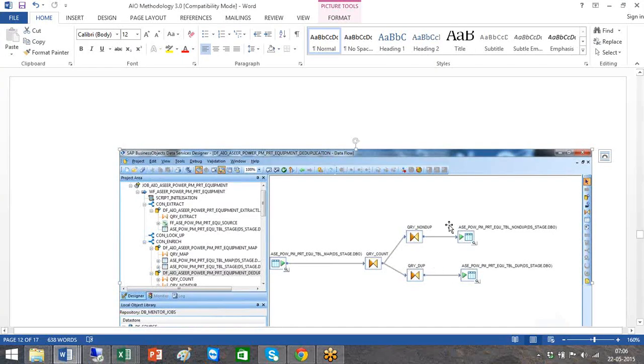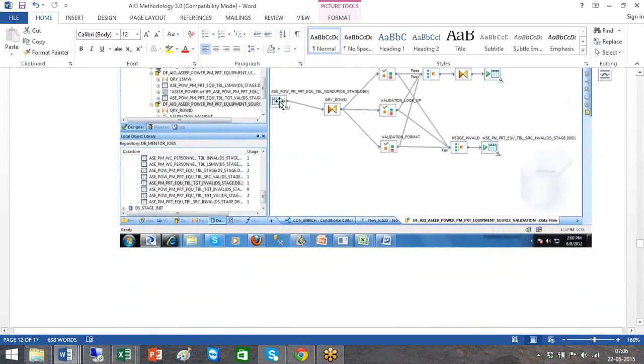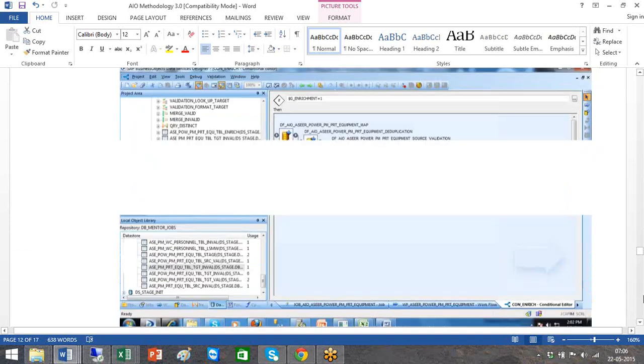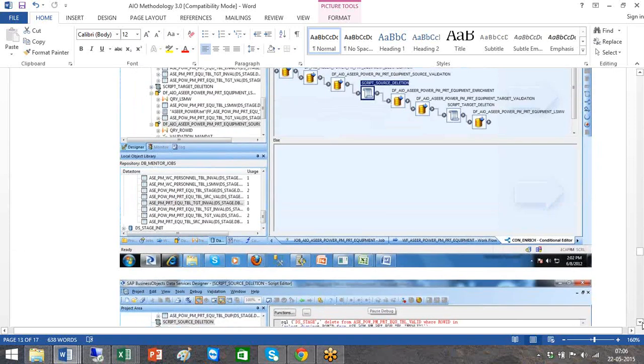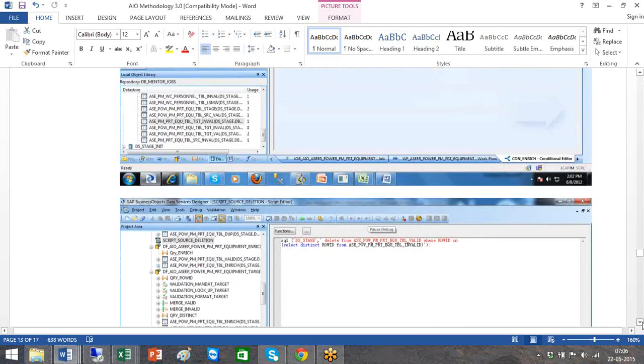Once we create these non-duplicate and duplicate tables, we take the non-duplicate table as an input, and we perform three types of validations. One is mandatory, lookup and format, so merge valid and merge invalid, using a query transformation, and the output is a valid table and an invalid table. Next, script deletion. I think I spoke about why we need the script deletion.